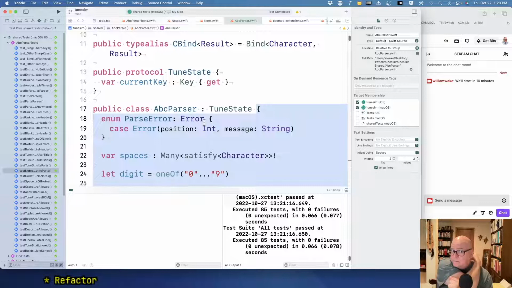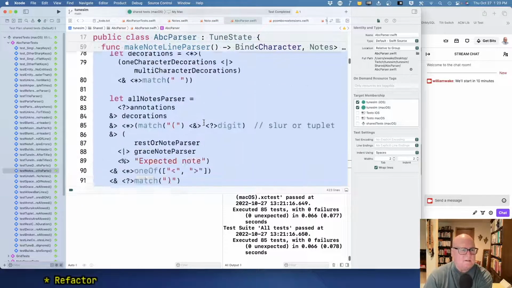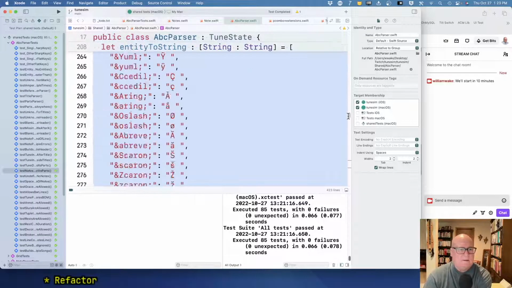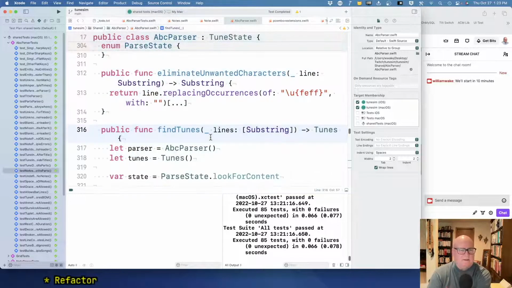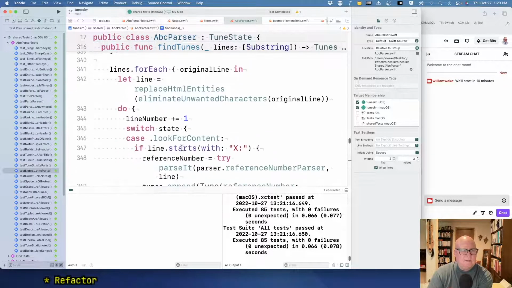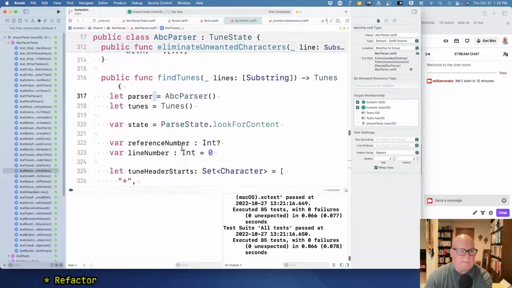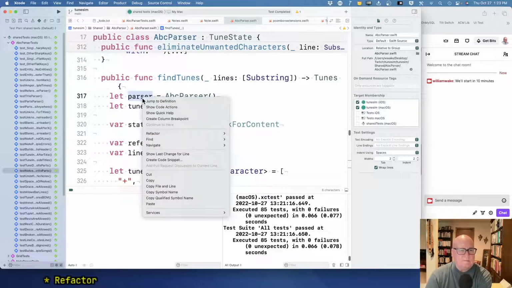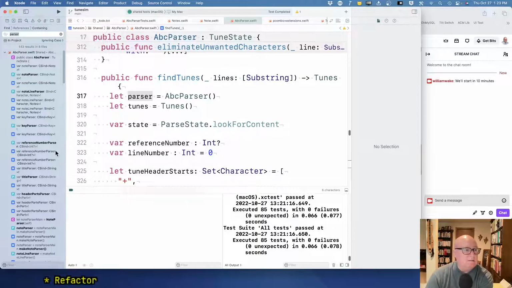AbcParser. That's the whole body, all right. Okay. Why would a method here create a parser when it's already on the parser? I'm a little skeptical. Who uses that? Everybody. Oh, that's text. No.